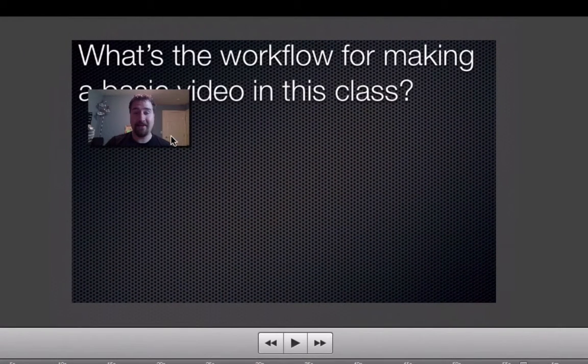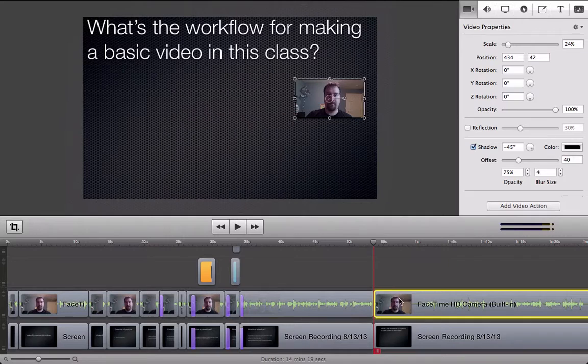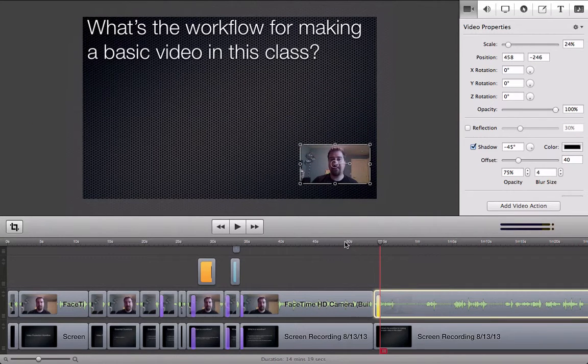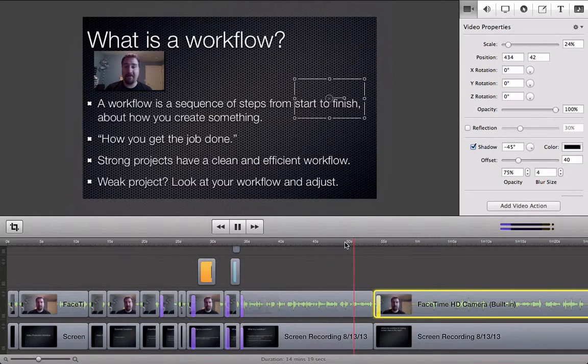All right, I need to move my face over. So to do that, I would select the part of the timeline that I want, move my header in a little, go over here to Video Properties, hit Add Video Action, and this little bar shows up. What I'm going to do is move my head right down here. Let's see what it looks like. Finish, and if some of those things need to be rearranged to be more efficient.